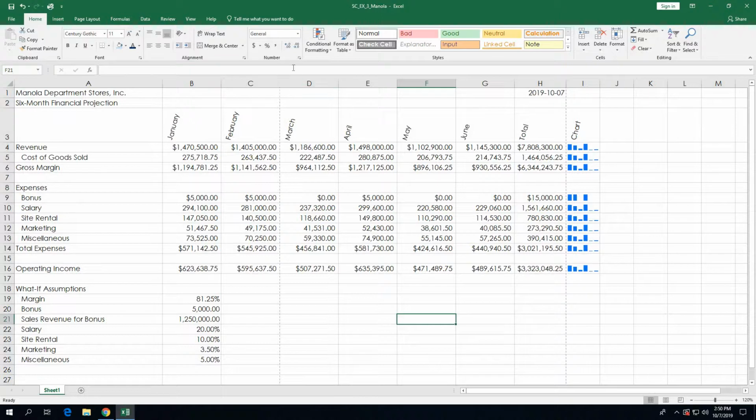And of course we had to use the number dialog box launcher so that we could add a floating dollar sign to the top and bottom rows of each set of numbers in the worksheet instead of the fixed dollar sign. Okay? Alright, so we've got that done.